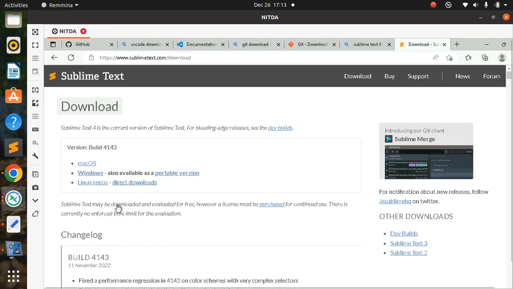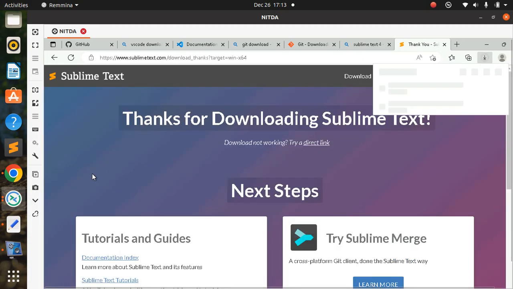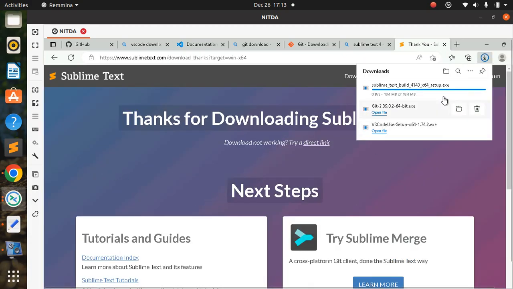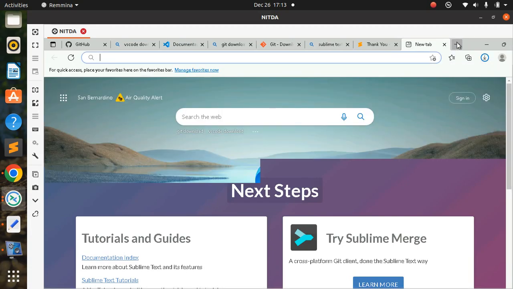Sublime Text 4. Now for Windows, select this. Check if it's 64-bit or 32-bit. So check which one you're installing. I'll download it. Once you finish downloading it, I will have to download Sublime Merge. You see, it's telling me to try Sublime Merge, but let me search for it. So I'll just show you the process.